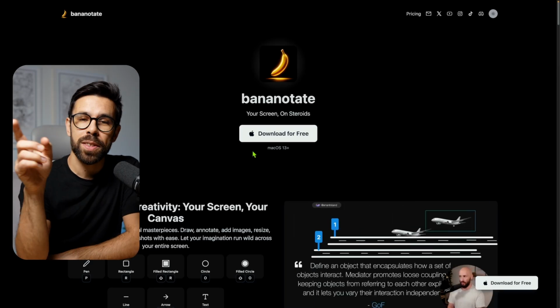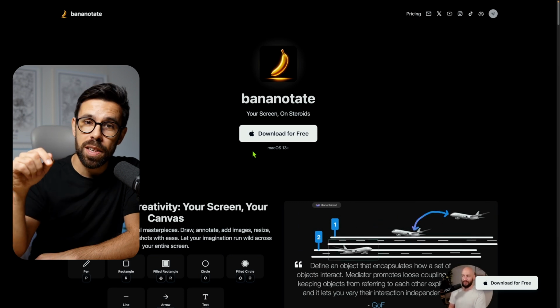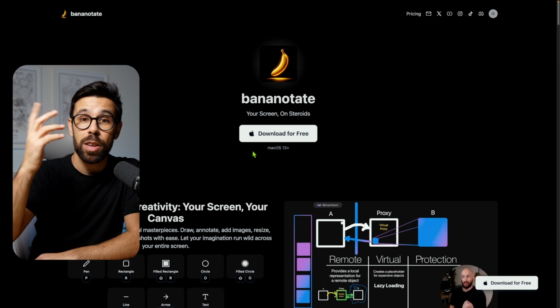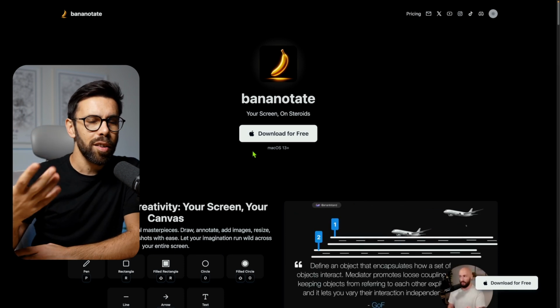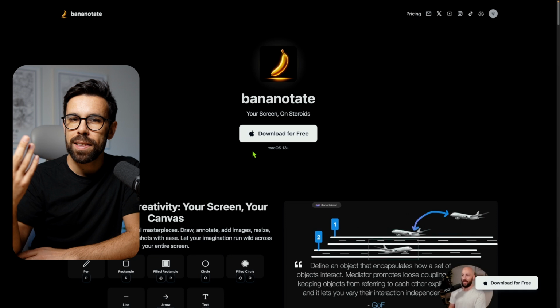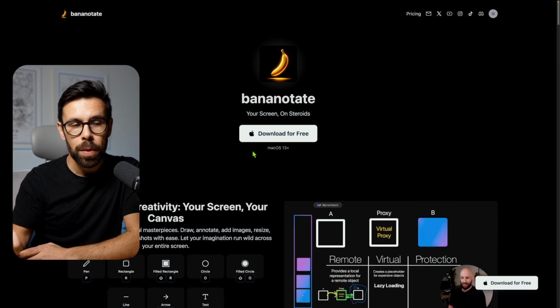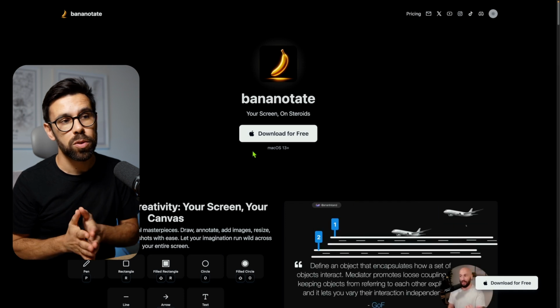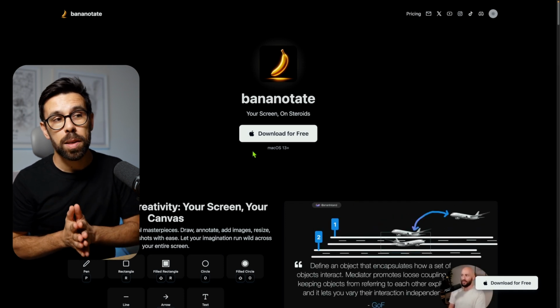The first one is Bananotate, an amazing application, and for sure you have seen on my videos when I start drawing boxes or arrows pointing to something, and they usually have a lot of color. A lot of people come back in the comments and they ask, what's that tool? So in beginning of 2023, I was using a different tool, but now I'm using Bananotate.